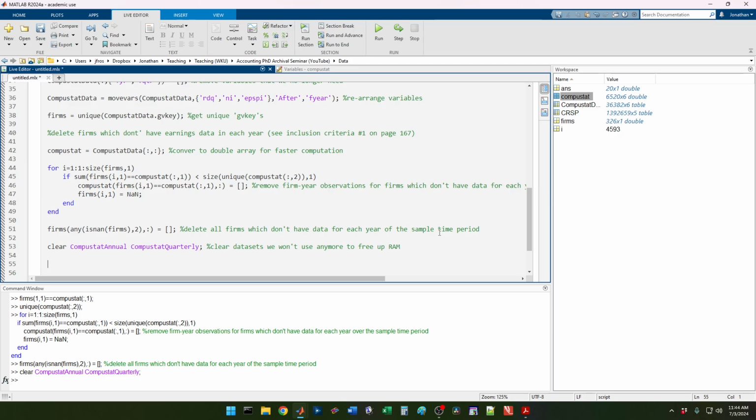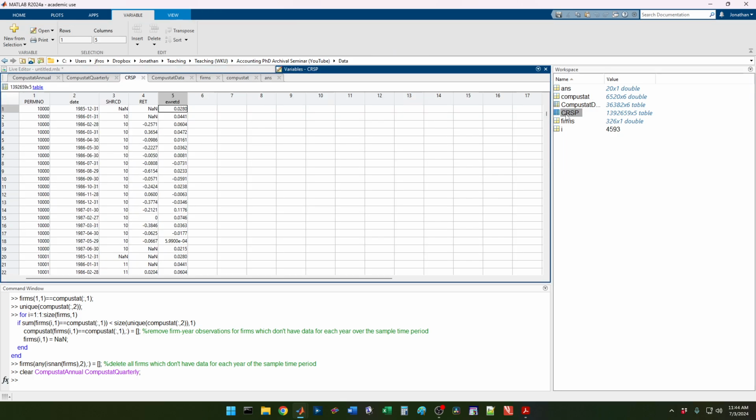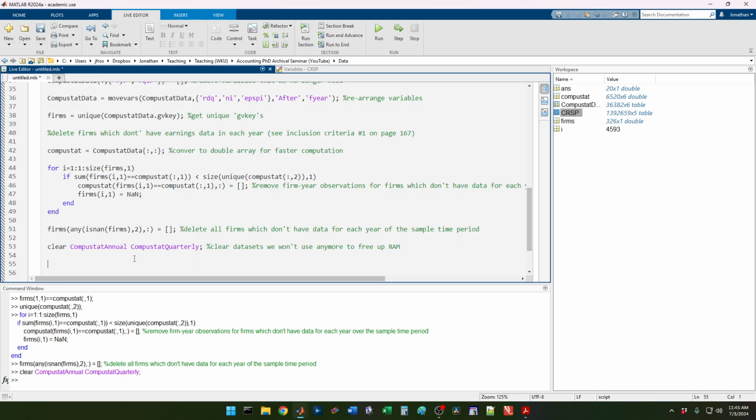All right, now let's go ahead and deal with the CRISP data, the stock price data. Now the CRISP data, the firm identifier in CRISP is PermNo, not GVKey. So we are going to have to merge at some point later. But we need to get rid of any row where the share code is not equal to 10 or 11. So we've done this before in previous videos.